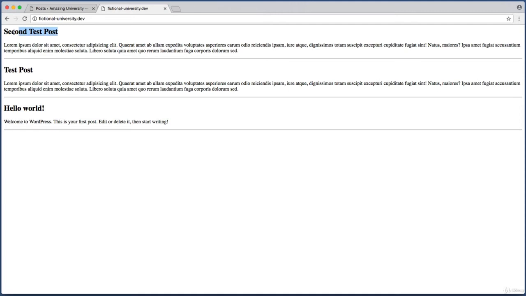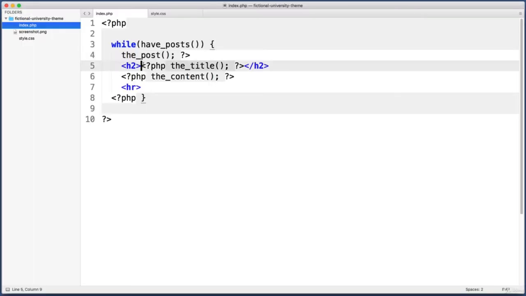Let's give ourselves another goal. Let's imagine that whenever we click on one of the headlines, we want to be taken to a detail screen for just that one single particular post. So if we want to turn the headlines into links, if you've ever worked with HTML before, you know that we just want to wrap this content here in A tags. Okay, so right before the title, let's open up an HTML A tag. And then right after the title gets output, let's close that A tag.